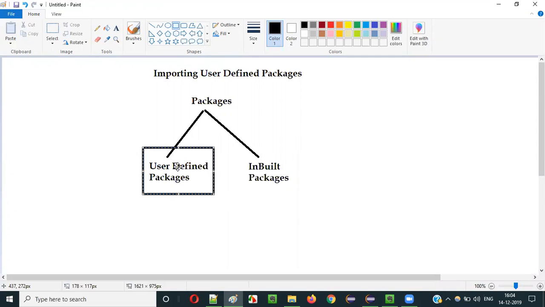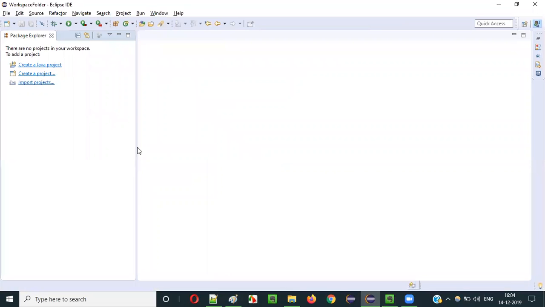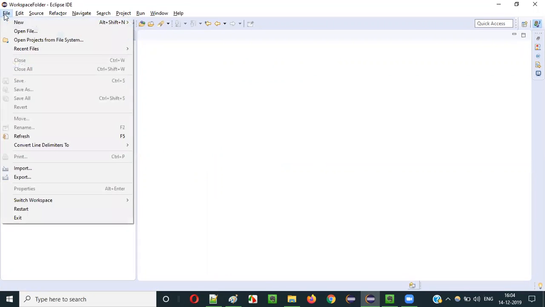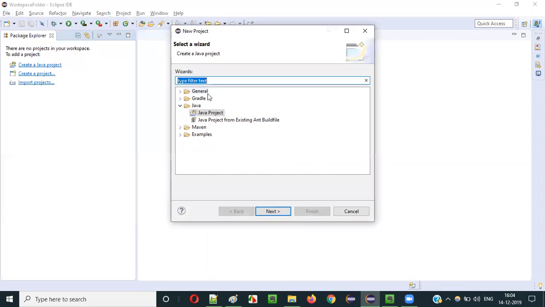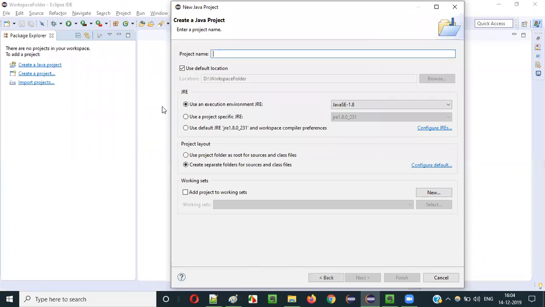So let me practically demonstrate this, guys, how to import the user-defined packages. Let's open this Eclipse IDE and create a new project. New Java project: File, New. Select this project option, and under Java, just select this Java project and click on next.